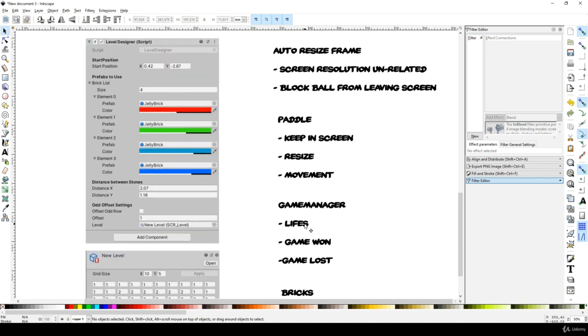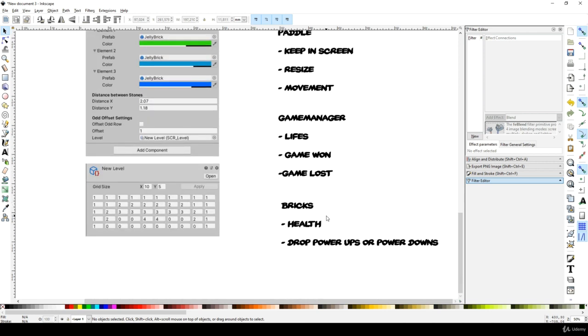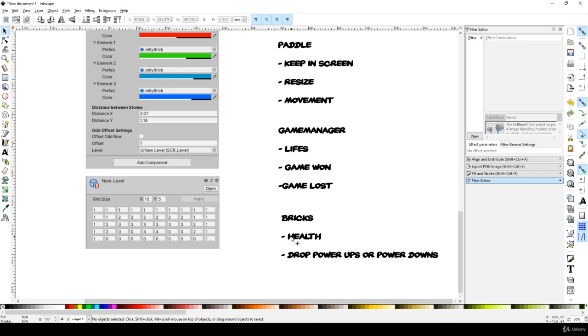Then of course we have a game manager which we need to script, which takes care of how many lives we have, if the game has been lost or won. And the bricks themselves are going to have simple things like how much health they have left, because one brick can have like 10 health, another one just 1. So it's harder to destroy maybe one or the other. So we're going to take a look into that as well.